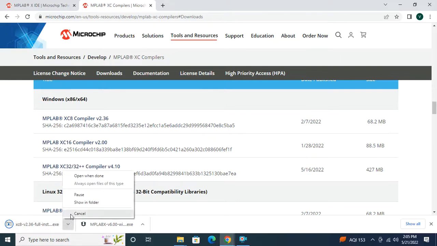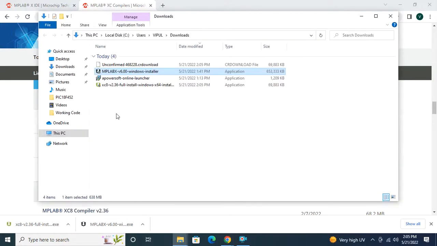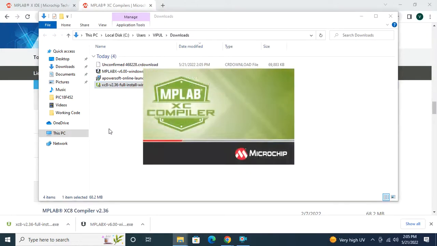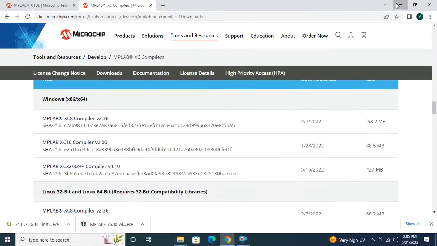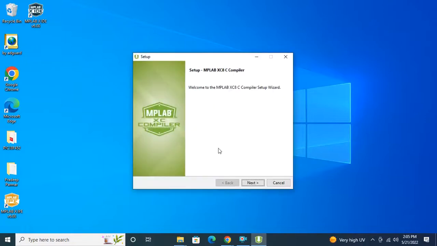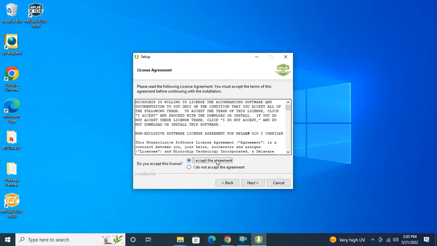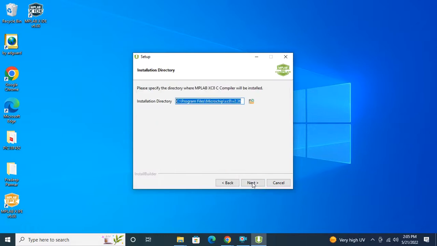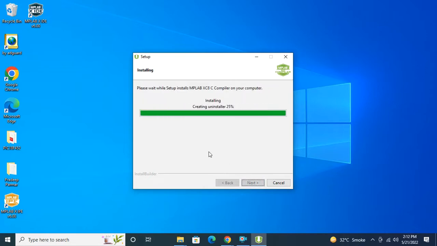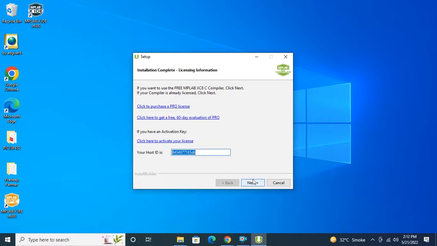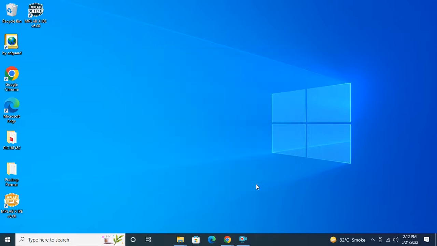Open this file in folder and install this file using double click. Press next. Accept the agreement. Next. Next. Next. And next. Press next. Finish. Now software installation is done. Let's check if installed correctly or not.